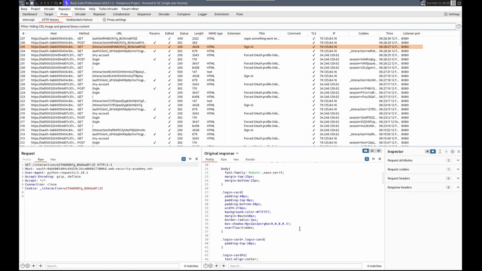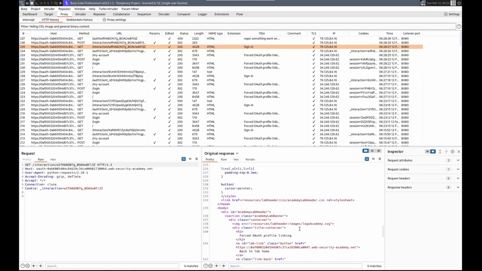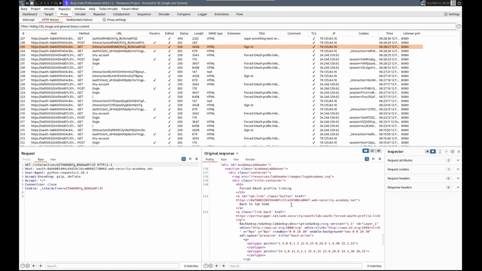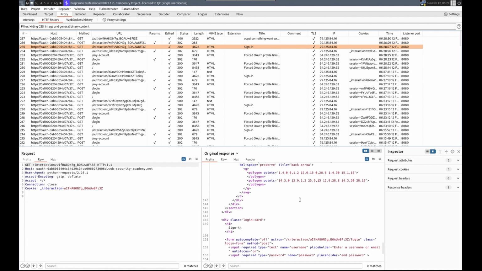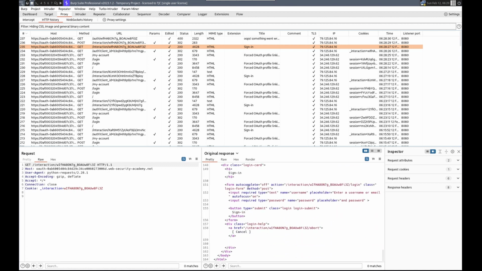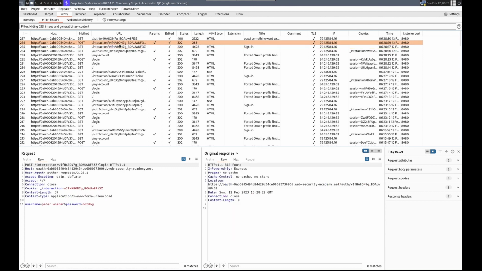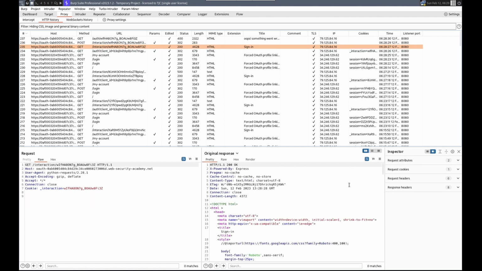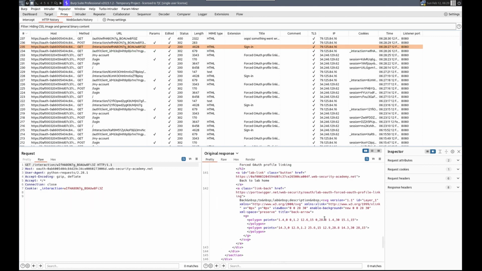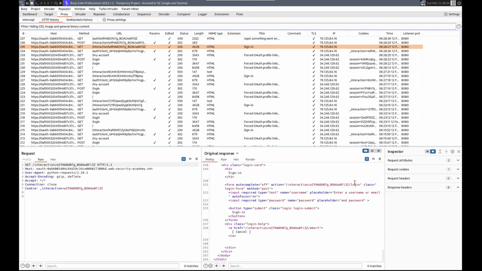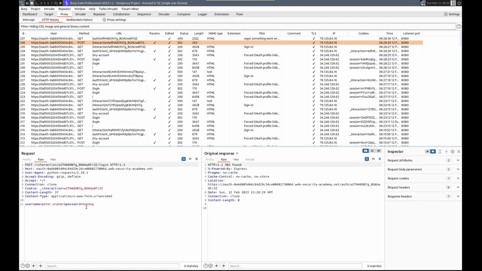Something's not working the way I expect. All right, so this one forced whatever. We have this form interaction. We're posting to interaction, blah, blah, login. Yep. We have a username, password, and that's it. Username, password.